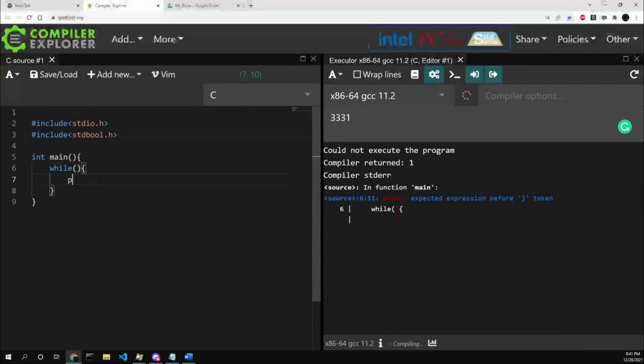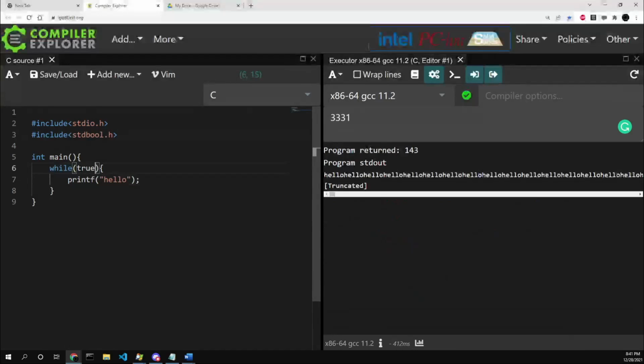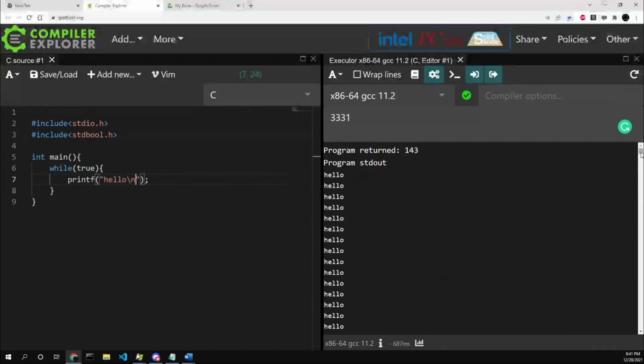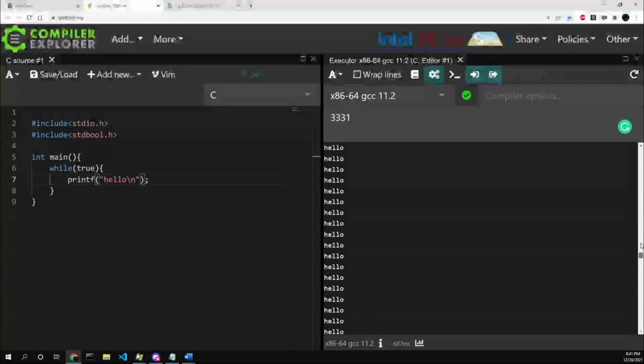So I'm going to put printf here and have this print out hello for me. And I'm going to put in true here and have this execute forever. This is called an infinite loop because, as you can see, your program will run forever. In fact, in my case, I'm printing out hello infinitely here. But Compiler Explorer gets mad and doesn't let you execute infinite programs, so it automatically stops you after a while because it realizes that you have an infinite loop. So they say truncated and they stop you before you can crash their servers.